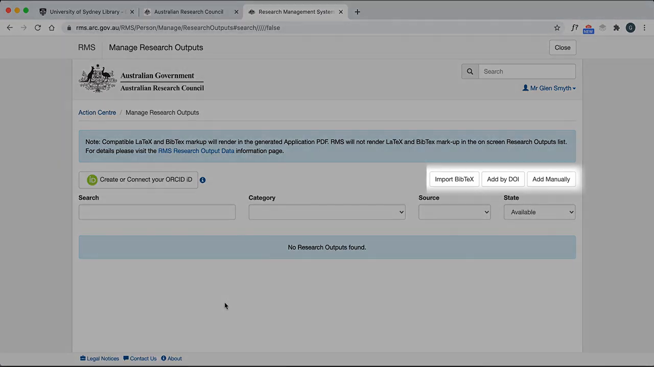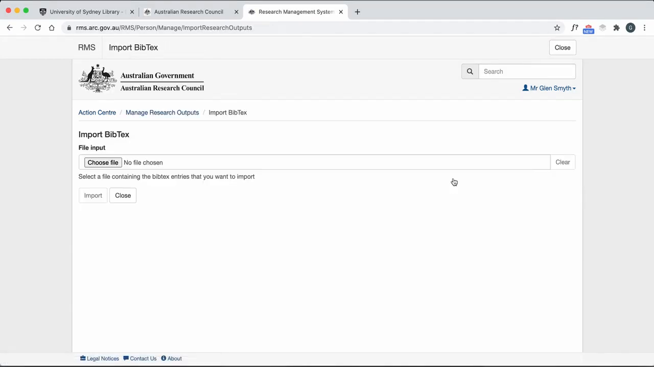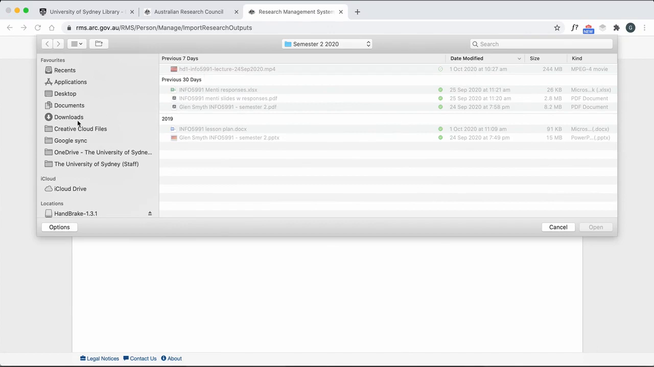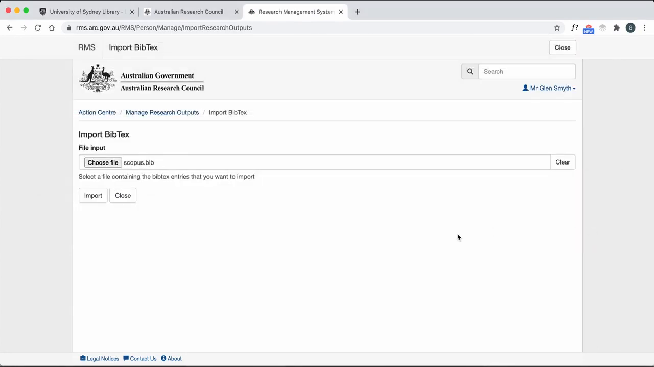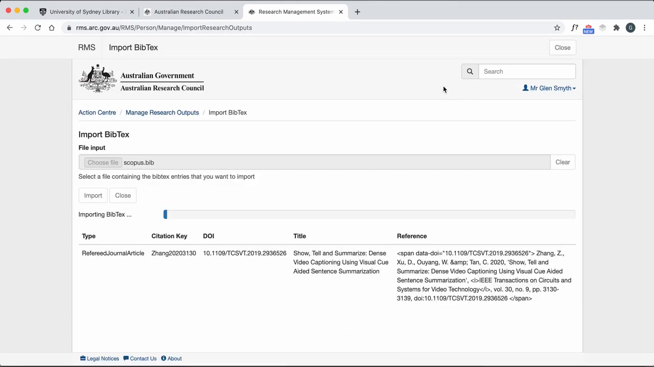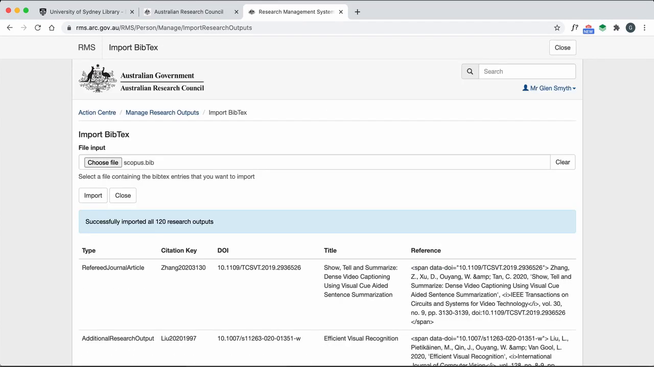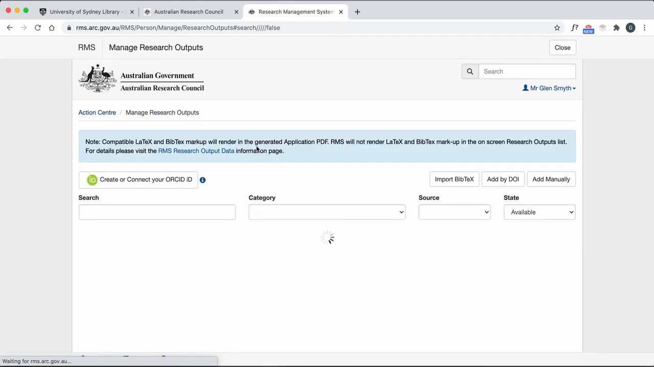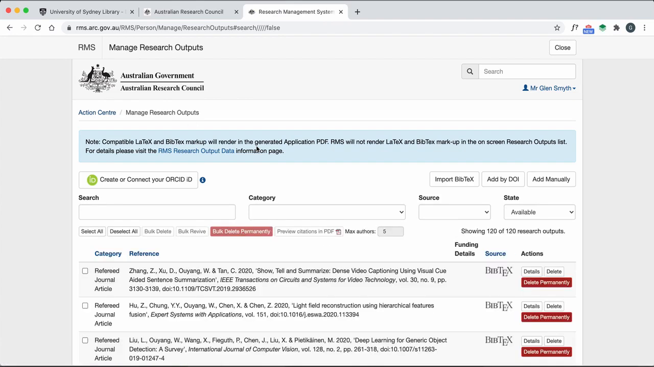You can see there are different ways to add outputs into the RMS. We're going to select Import bibtex. Now we simply choose a file by clicking on Choose File and selecting the bibtex file I exported from Scopus previously. Click Import and OK. Now it tells us we have successfully imported these research outputs and shows details for each. Click on Close or Manage Research Outputs and you'll be taken back to your research output page.